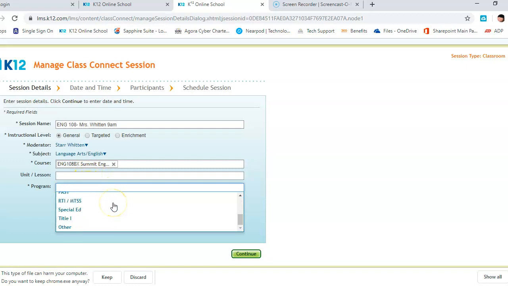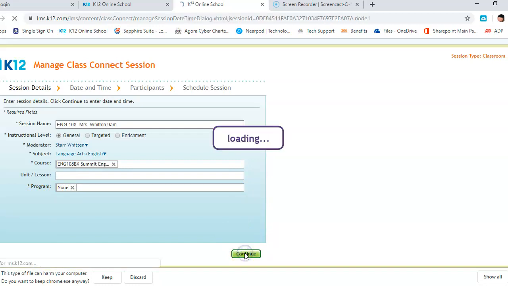And then you can put in here your unit or lesson if you need to, but that one's not required. And then you're going to select your program. And so this would be none at the moment, because it's not any specific students. It's just going to be all the general students. If you're looking for gifted or clubs, you'll know what you're looking for when you do that. But just because it's a general course, I click none, and then I click continue.